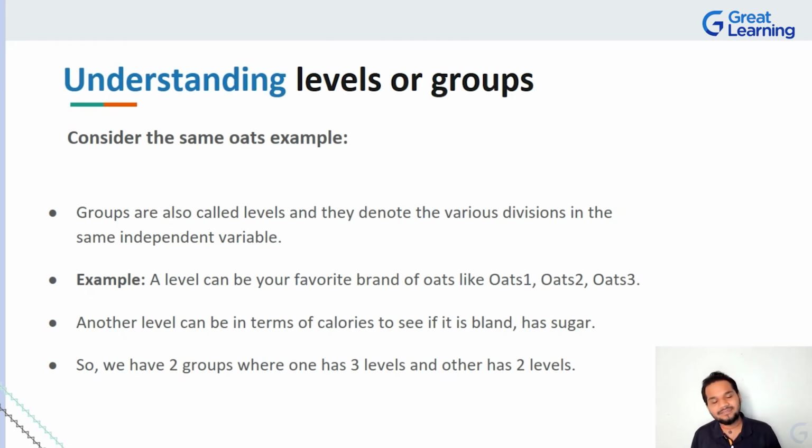Now, another level that you want to maybe have in terms of its calories is to see if it's very bland in taste, has some sugar, or maybe has a lot of sugar. Let's just say that it's either sugarless, or it's with sugar. Now, when you take a look at the overall data, what does it look like? You have two groups, right? One, you have your favorite brand of oats, oats 1, oats 2, oats 3. There's another group where you're trying to group it based on if it has no sugar or if it has sugar. So you'll see that you have two groups of data. One group has 3 individual levels. There's another group which has 2 levels.